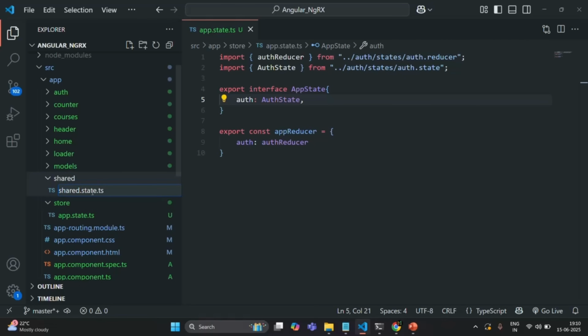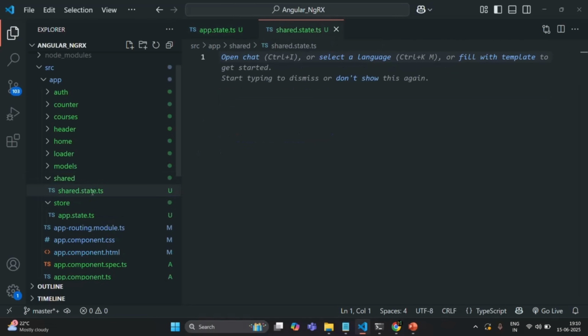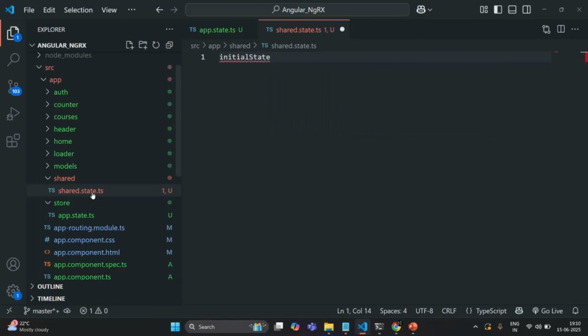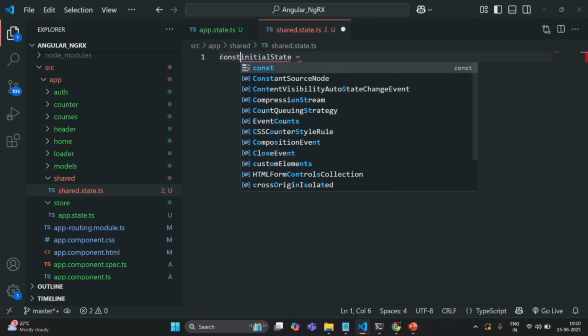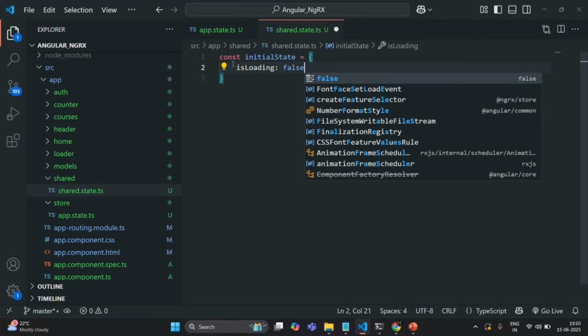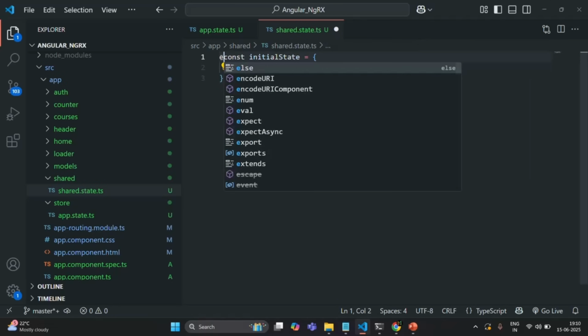So inside this shared folder, I'm going to create a new file and I'm going to call it shared.state.ts. Okay, in here, I'm going to create an initial state. You can name this variable anything, and to create this variable, let's also use the const keyword. Okay, and to this, I'm going to assign an object, and this object is going to be our shared state. In there, I'm going to create an isLoading property, which is initially going to be false. And let's also export this state from here.